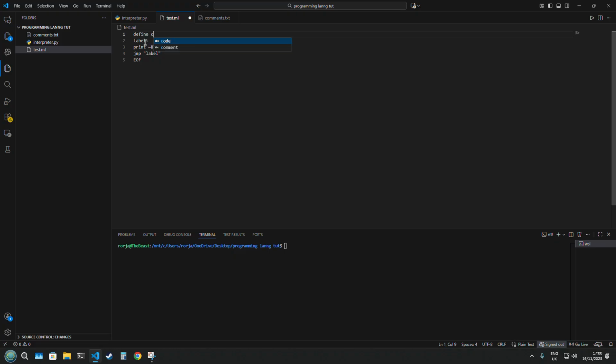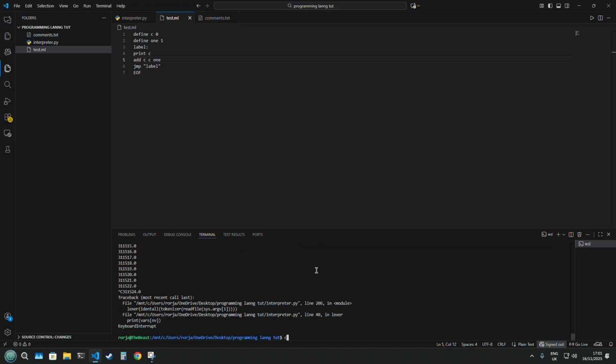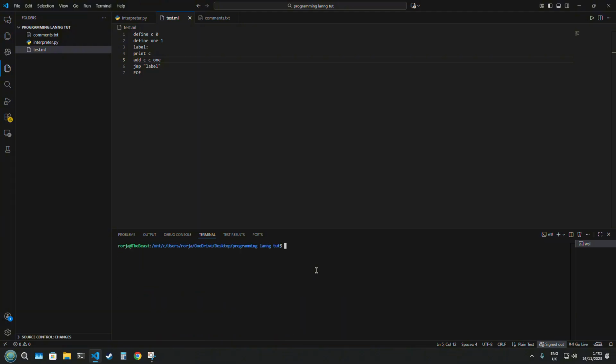Define count, it's going to do 0. Define 1. So now we have finder stuff. Print C and C1. That should work. There, we got a script that counts up to the 64-bit integer limit if you're following this on a modern machine. If you're doing this on a 32-bit machine, you really need to upgrade.